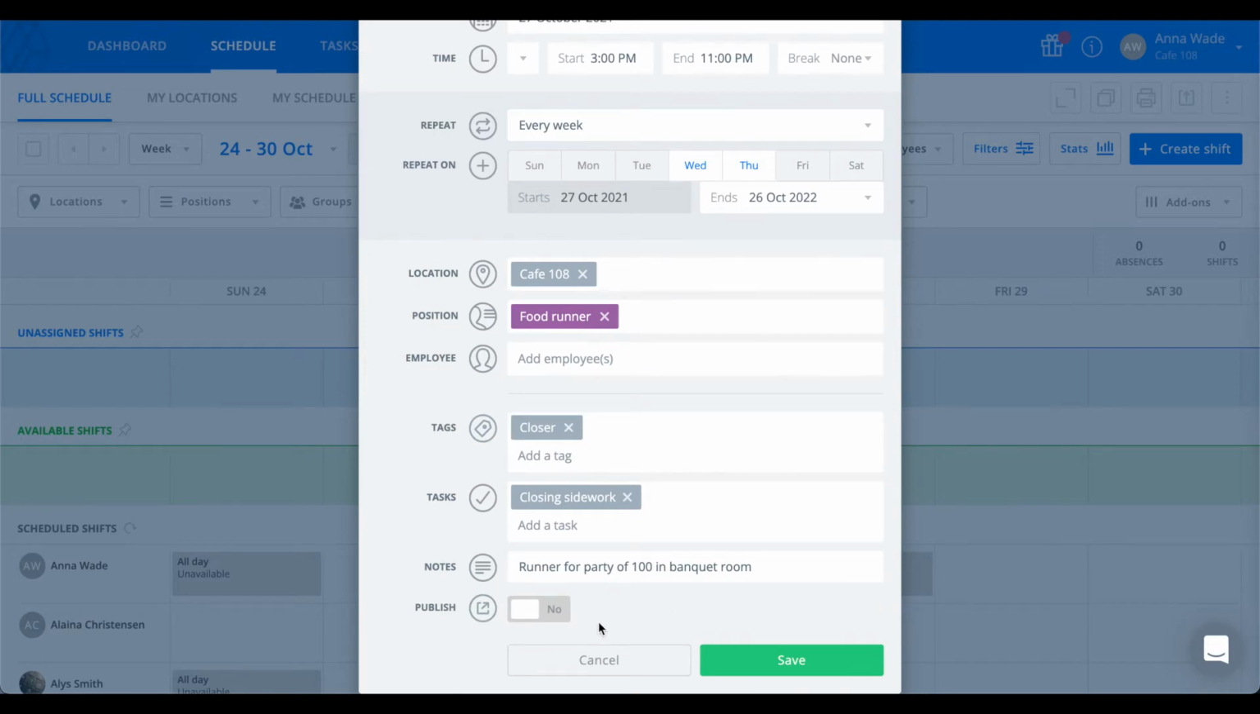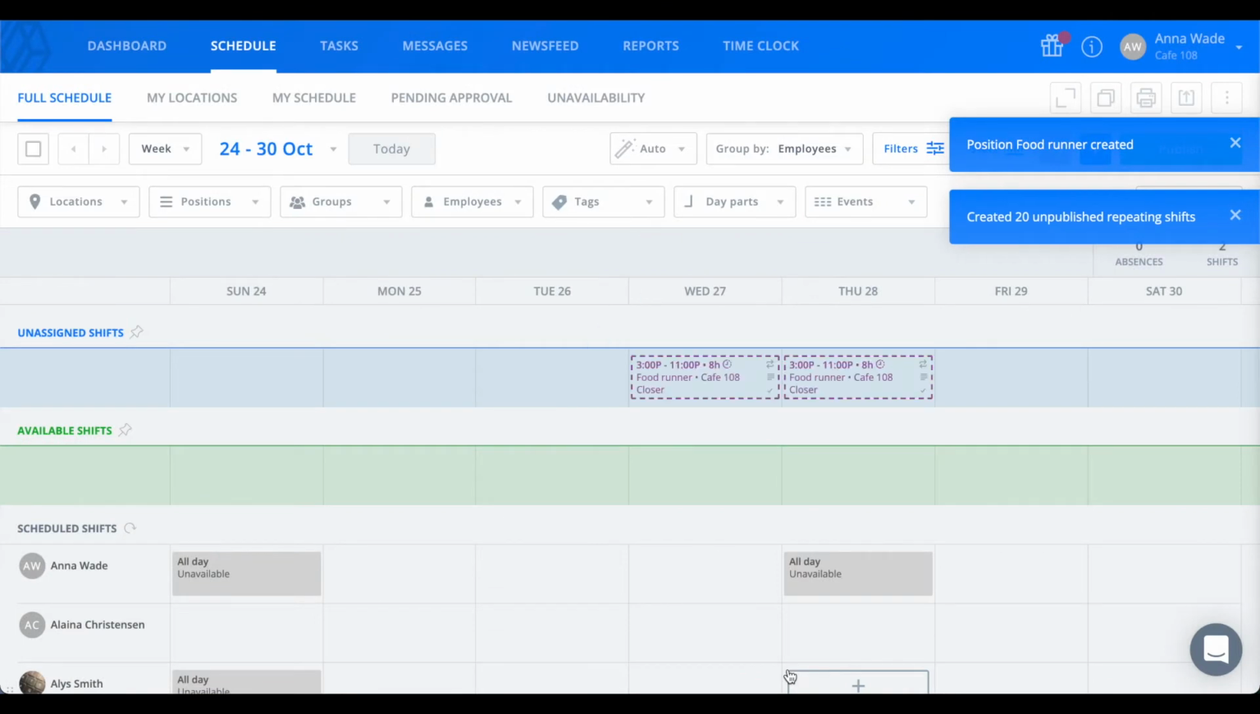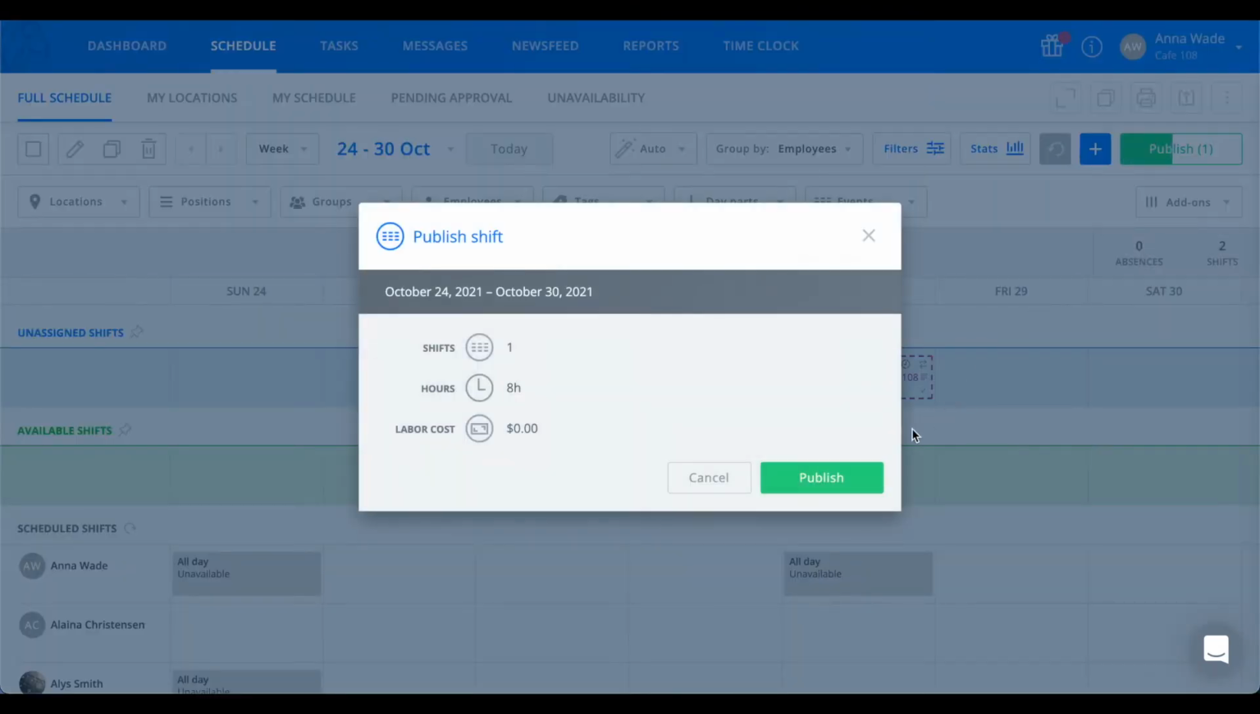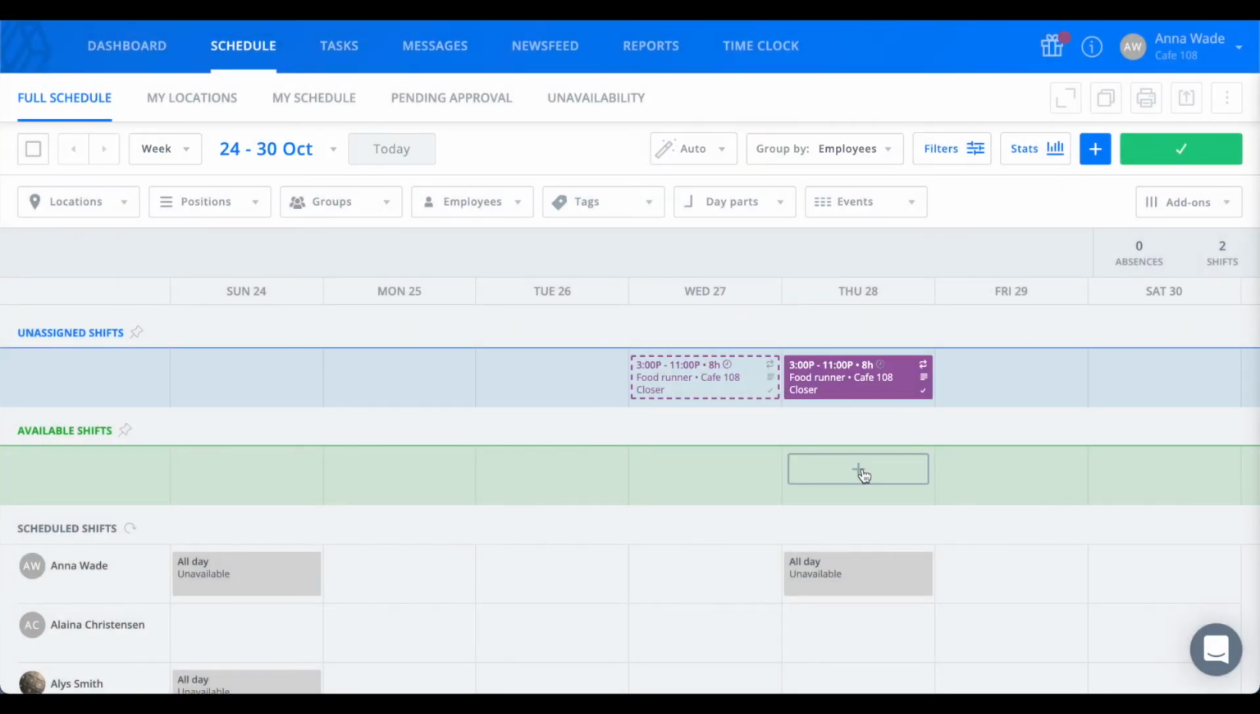When you're done entering the shift details, choose whether you want to add it to the calendar as a published or unpublished shift. Unpublished shifts are only visible to managers and admins, so you can continue adjusting the schedule as needed without alerting employees. Published shifts are visible to employees and trigger notifications to be sent out. The exception here are unassigned shifts, which are only visible to managers and admins, whether published or not.